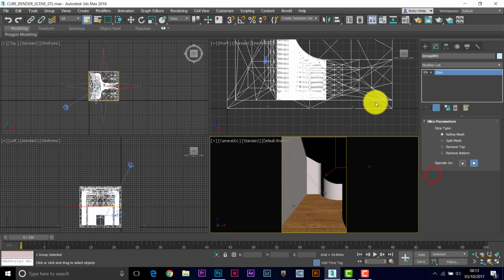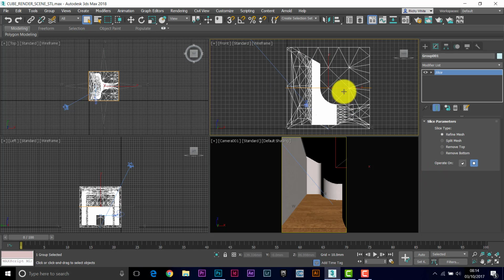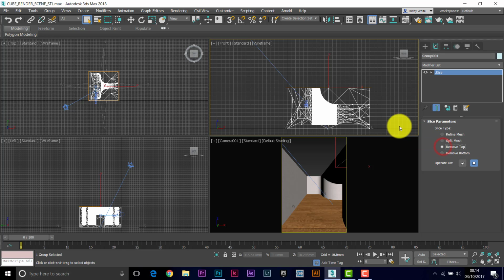Okay, so here it is. If I pull this down a bit, you can see where the slice modifier has appeared. It's just dropped it kind of in plan right the way through the model, through the group. Okay, so what we do is remove top. It's like we've got no lid now. Okay, but we want to view that. We want our section to operate from the side.